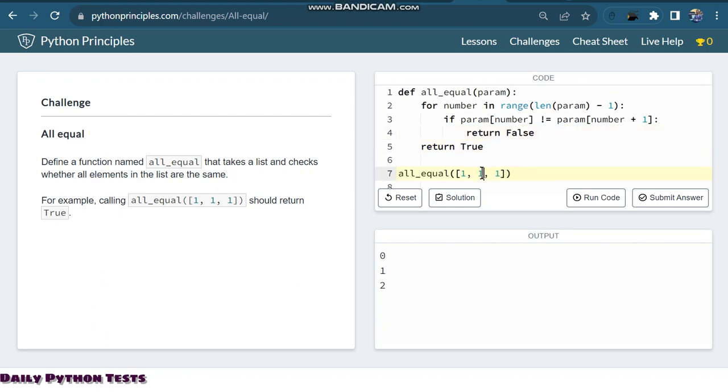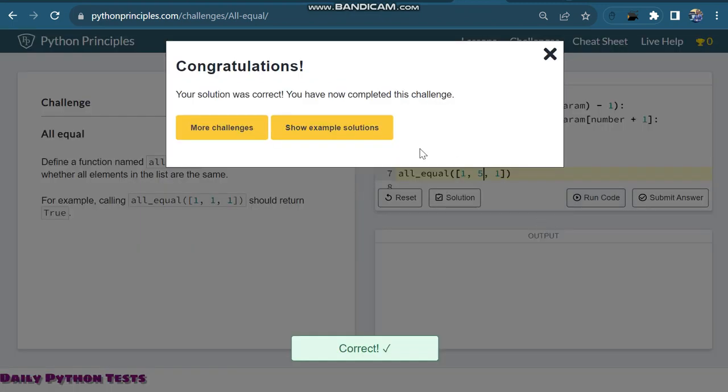So let's try with an unequal one first and run code. Yeah, we're correct.